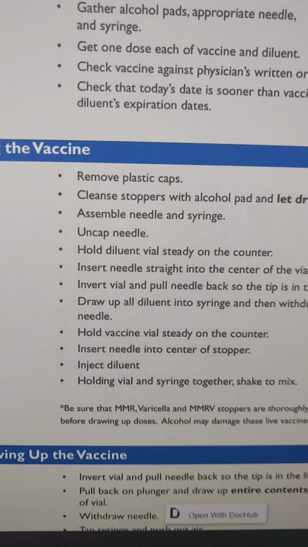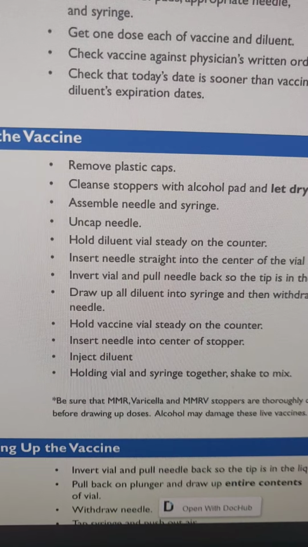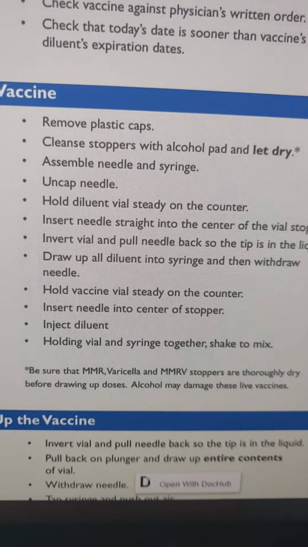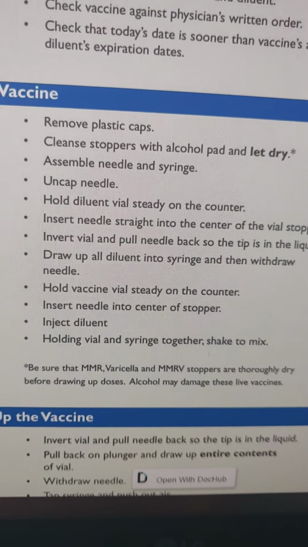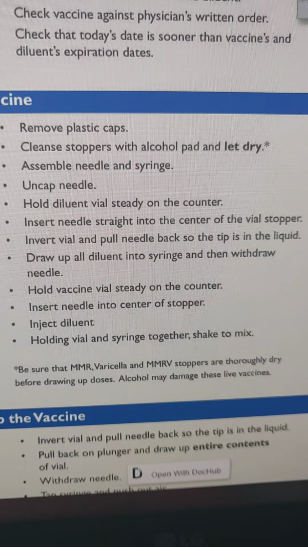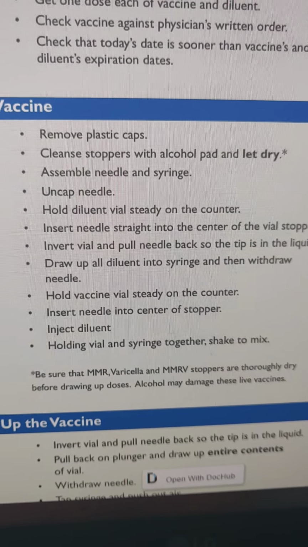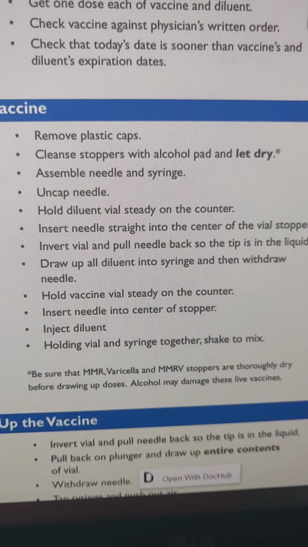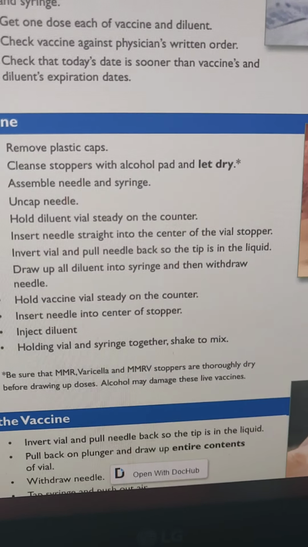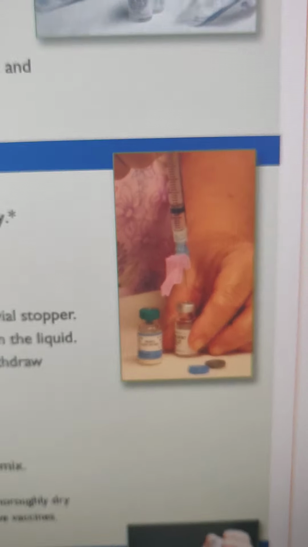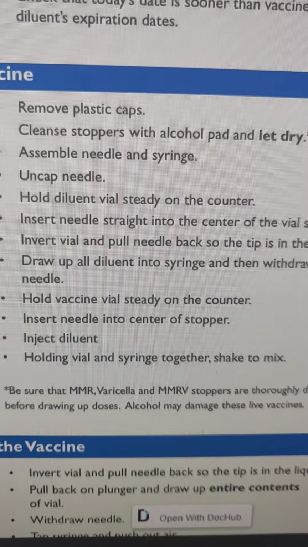Uncap the needle. Hold the diluent vial steady on the counter. Insert the needle straight into the center, just like you would with the vaccine. Pull the needle back so the tip is in the liquid. Draw up all the diluent. Then withdraw the needle. Hold the vaccine vial steady on the counter. Insert the needle into the center stopper. Inject the diluent, holding the vial and syringe together, and shake to mix. Don't shake it if it's the Pfizer, though. You gently rock it 20 times or 10 times, I think.